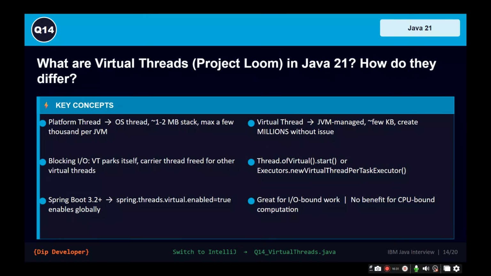Let's move to the more advanced concept. What are virtual threads, which we call Project Loom, and how do they differ from platform threads? So platform threads basically wrap OS threads. For example, each uses 1 to 2 MB of stack and you can have only a few thousand. Virtual threads are JVM managed and take just a few KB each, and you can create millions. When a virtual thread blocks on IO, the JVM parks it and frees the carrier thread for other work.